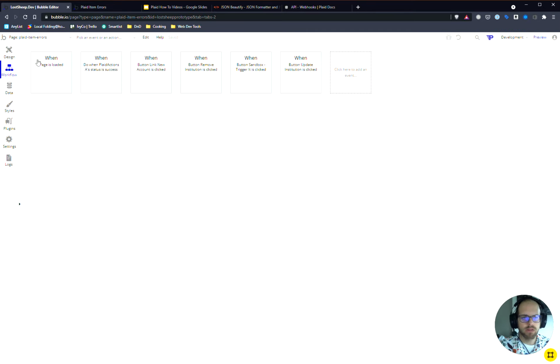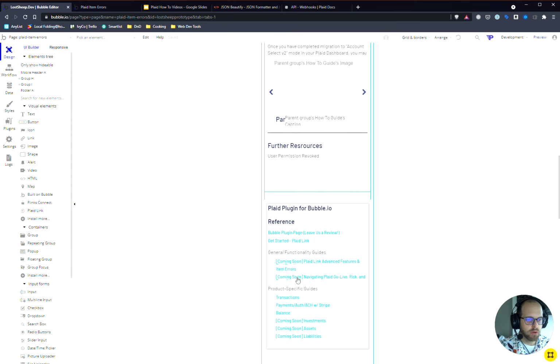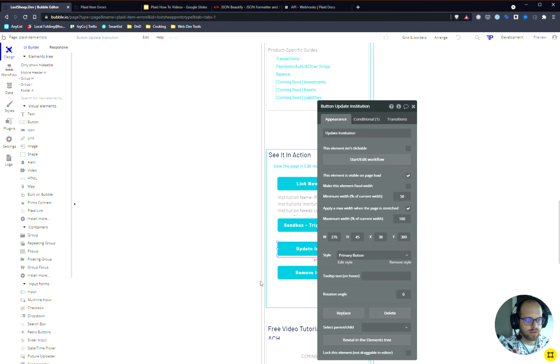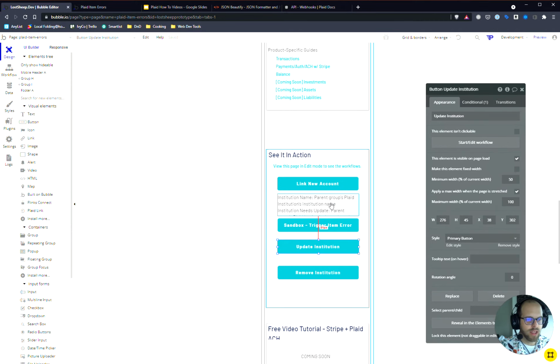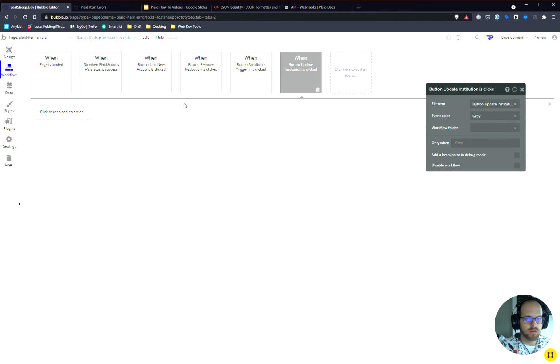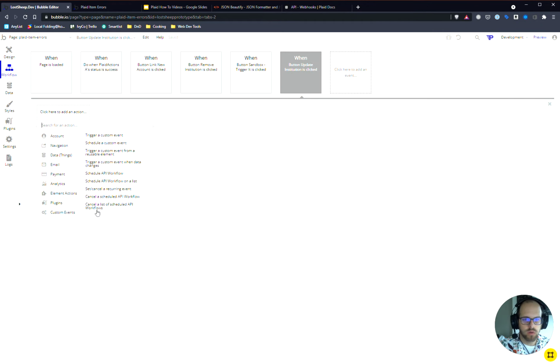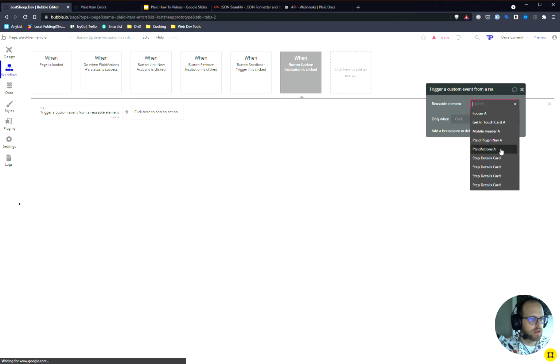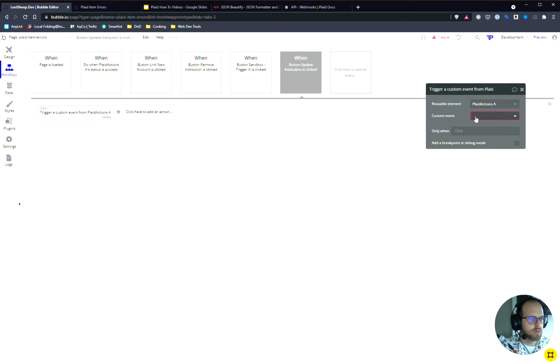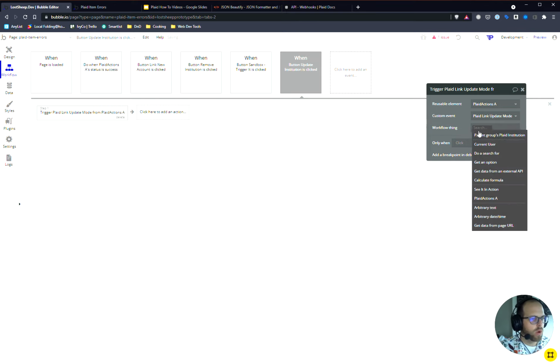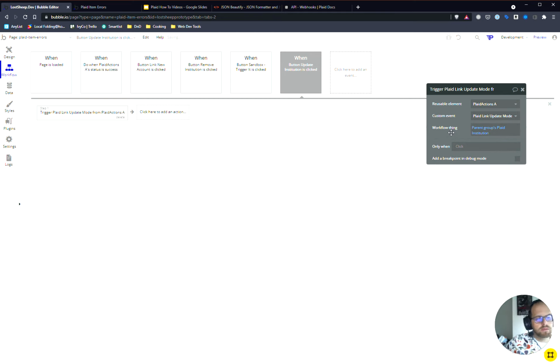So in item errors, you'll notice I had already put a button on the screen. We just need to tell it what to do. So I want to say update the institution here, whenever I get a needs update yes, so I can start this workflow, and I just need to trigger a custom event from reusable element. It's still that Plaid actions reusable element. And my event is Plaid link update mode with the institution that needs to be updated.